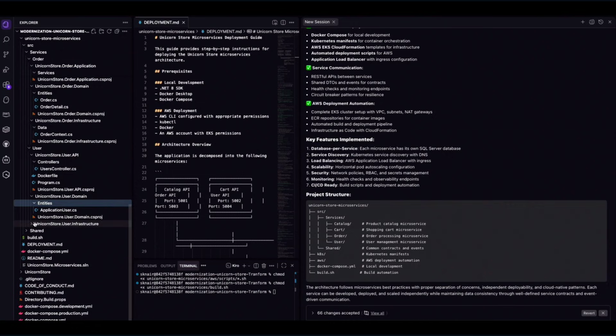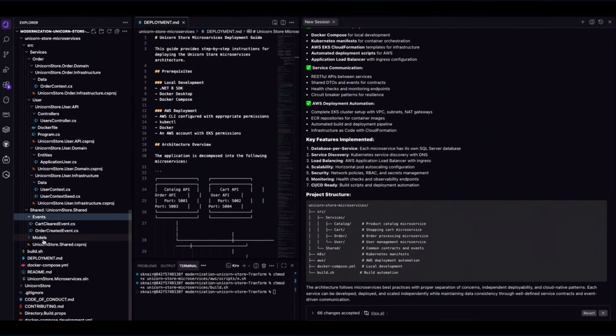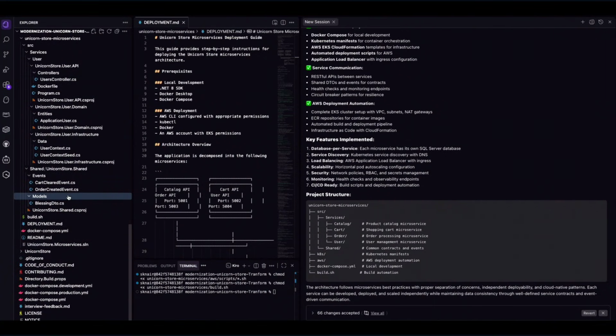Again, it has created the deployment files as well, depending on the platform that you ask for. In the prompt that I gave, I asked it to create a deployment file for Kubernetes or EKS deployment. So it has created a CloudFormation template, which I can then use to deploy the infrastructure and the application components for that application.